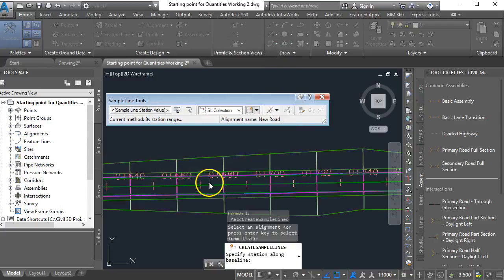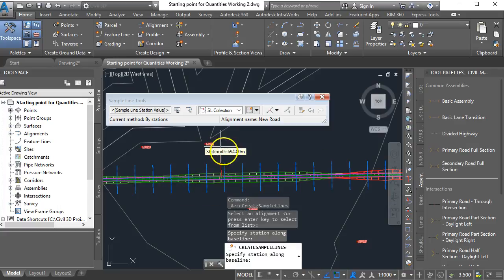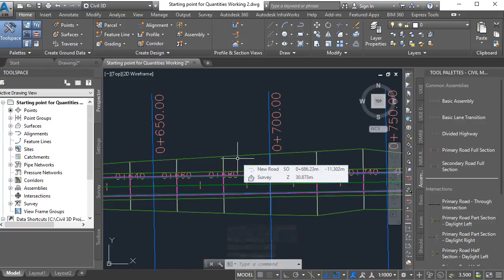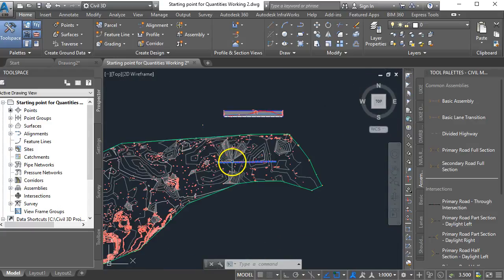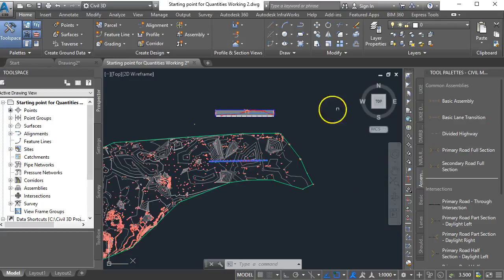And I'm going to go OK to that, and I'm going to zoom out now, and you can see those sample lines have now appeared on the drawing. I can close this toolbar down, and the next step is to create some cross sections. So as you can see here, just a quick reminder, what I have here is my longitudinal section profile. I've got an assembly just down here, and I've got my road alignment and corridor and sample lines down here. So I'm just showing you I don't have anything out here at the moment, and that's where I'm going to put my cross sections.